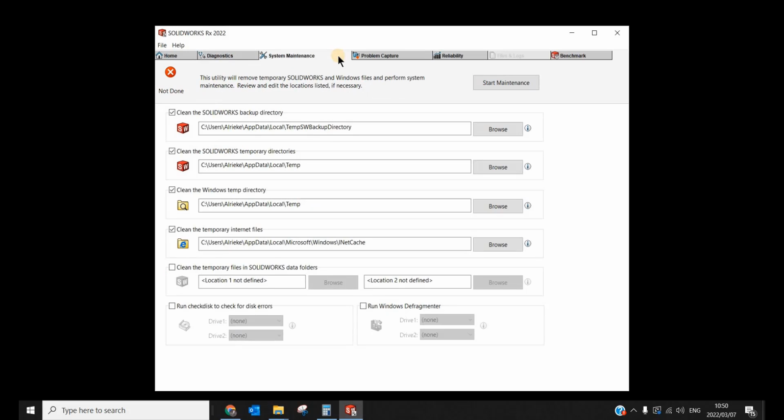Our System Maintenance tab is a utility that allows us to remove temporary SOLIDWORKS and Windows files, and that will also perform maintenance on your system. Before using this, it's highly recommended that you first speak to whoever does the IT for your company, whether it be internal IT personnel or an external IT company, to first confirm whether you can run the system maintenance. This is to ensure that you are not duplicating any tasks that they might already be doing, and also to make sure that they have a full backup of your computer before removing any of these temporary files.